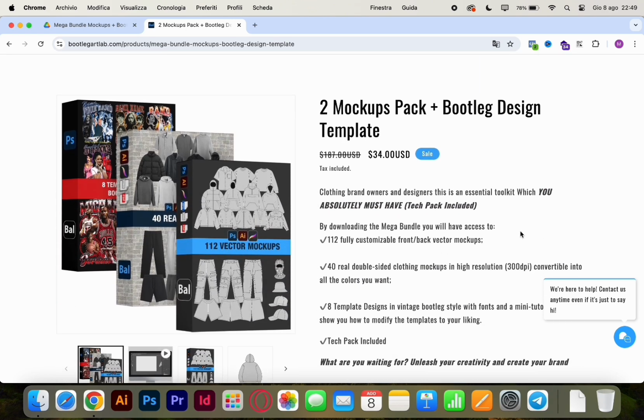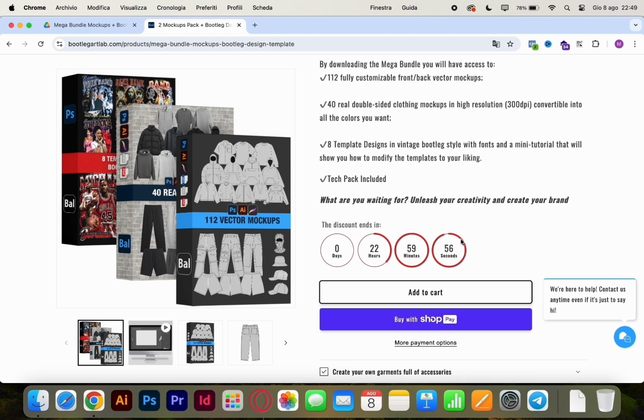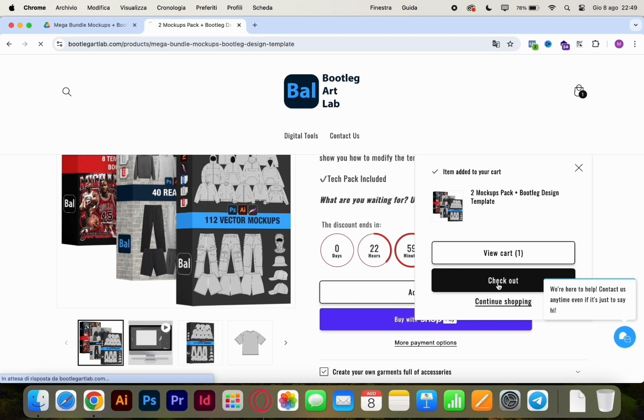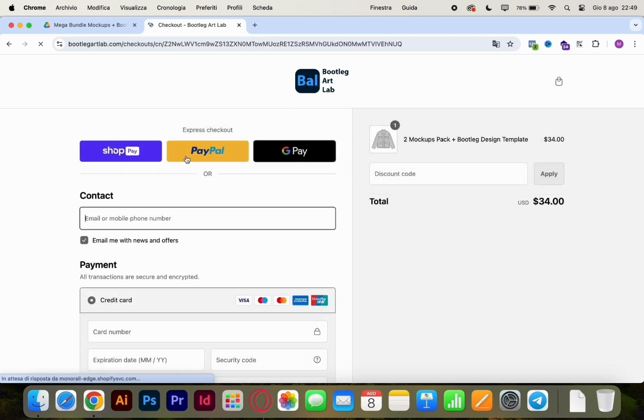Let's begin by purchasing the Bootleg Art Lab Mockups bundle, which includes 112 vector mockups, 40 real mockups, a plate of vintage bootleg style graphic designs, and lastly, the file to create your tech pack.